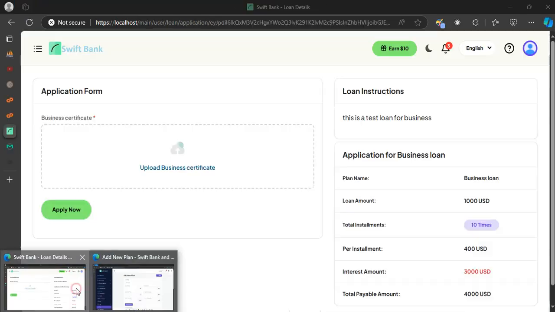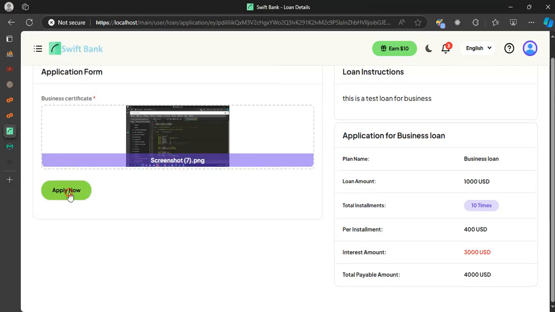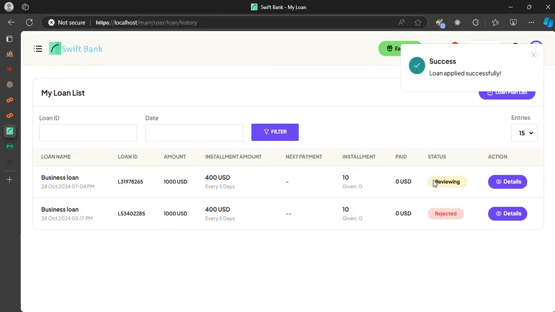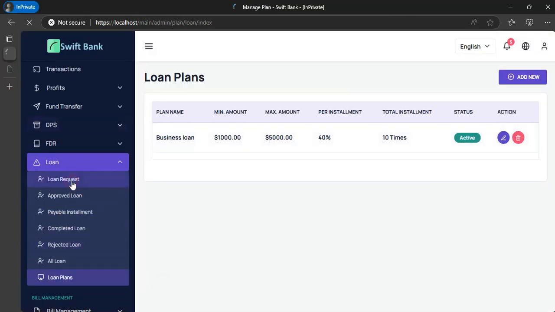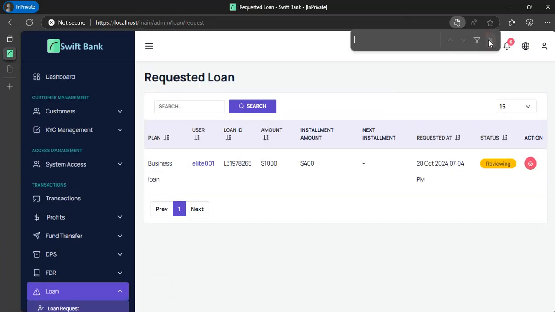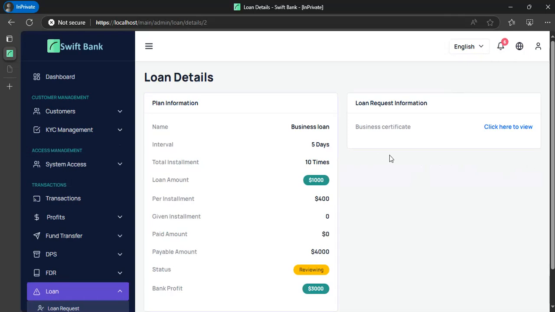Let's just click on this. Let's upload something here, anything. Let's apply now. As you can see, it's waiting review. We can come back here and go to loan request. What you can do is come here and approve this loan. Just review it, so you can view the loan and check everything.